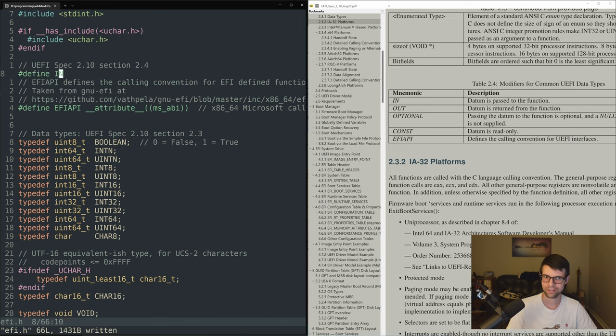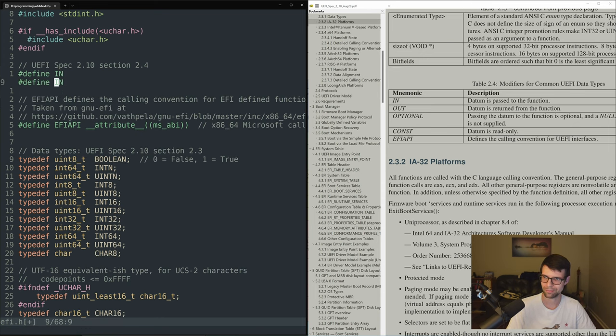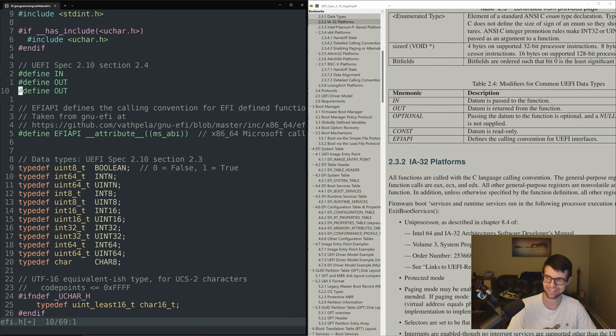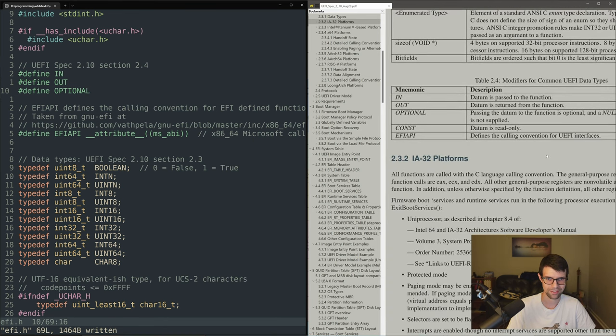So how do you define an IN parameter? Well, we can just define it as nothing and it's a blank. It's purely visual, saying this thing is an input or an output, or it's optional. It could be NULL. Yeah, NULL may be passed if it's not supplied.